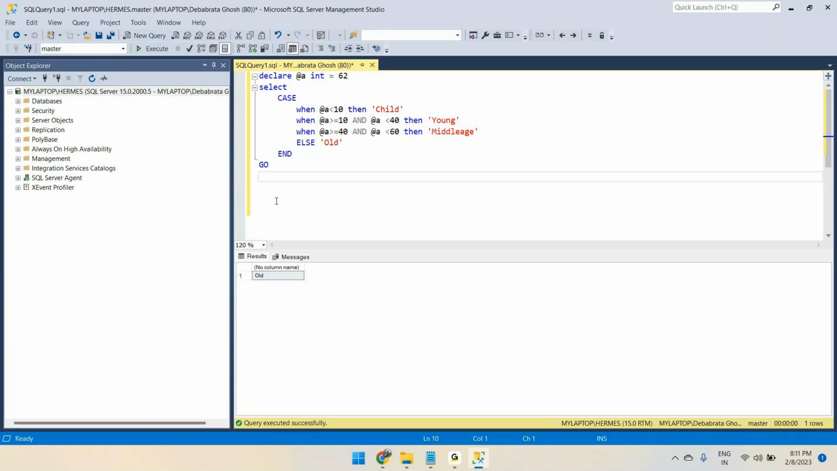Devabrata, yes sir, I have a question. Go ahead. I didn't get this one, sir, and how to use this syntax. Could you explain once again? All right, I'll explain.